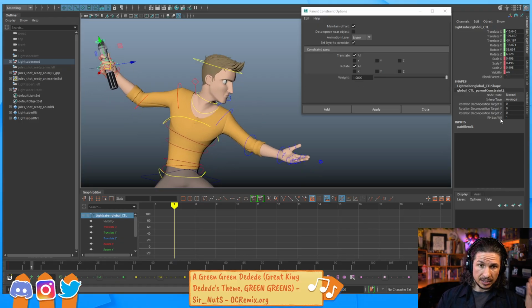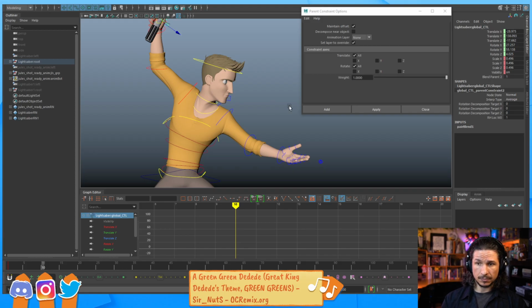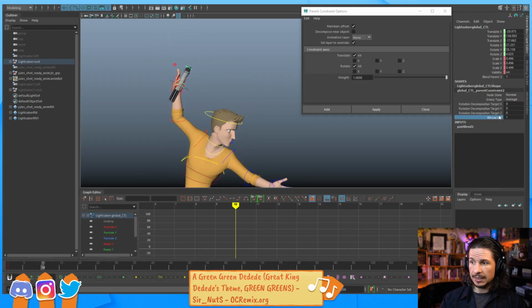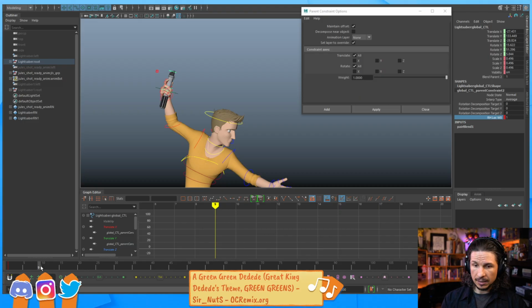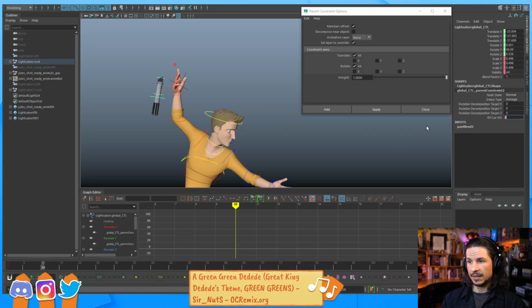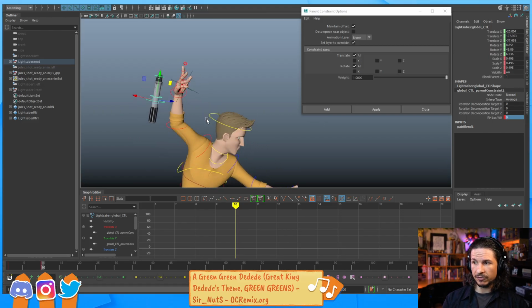And then the 0 is just the number of constraints you have on this. It starts at 0. So let's start working on this here. I'm going to have the hand go back, and it's going to let go on frame 10. So what I'm going to do here is right click on frame 9, key selected, go to frame 10, turn that off, and you'll see the position resets. That's not a big problem because if he's throwing it, it's actually going to be moving forward.